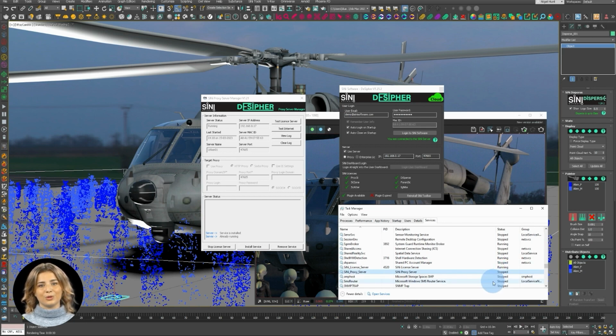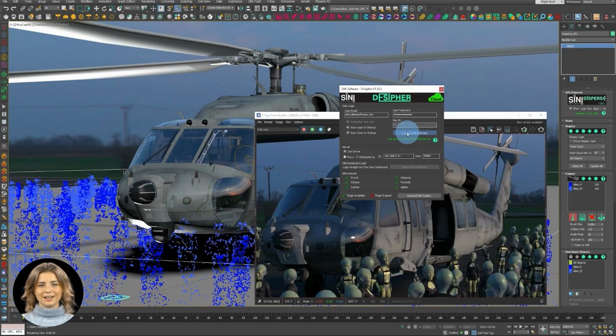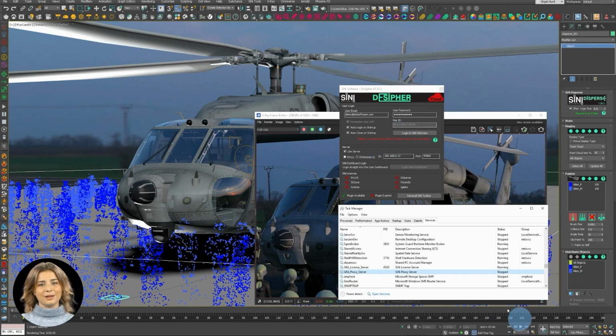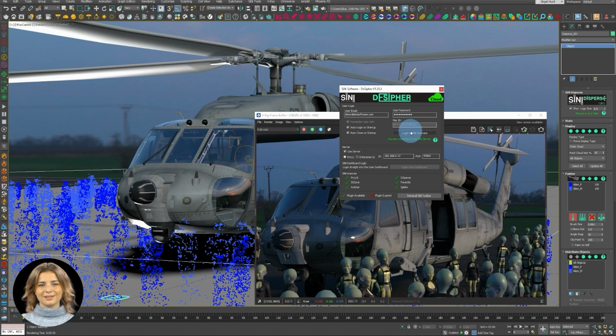You can check this by opening services in Task Manager and stopping the proxy server. Desipher will disconnect. Turn it back on to continue. Desipher is now using the proxy server as a single-point secure connection to the SiNi license manager.